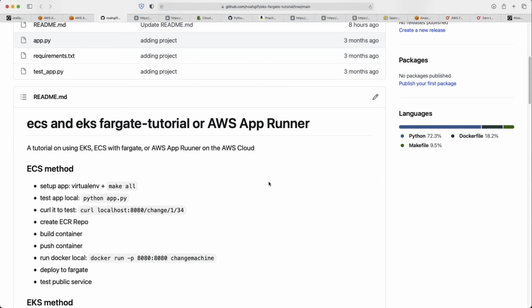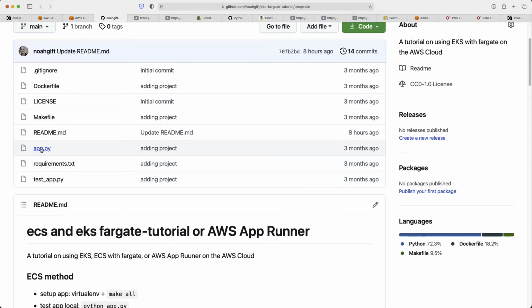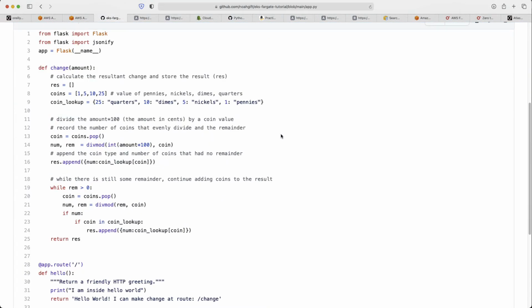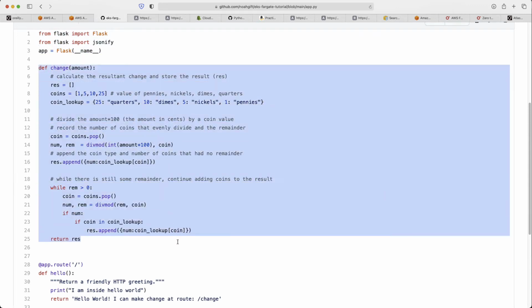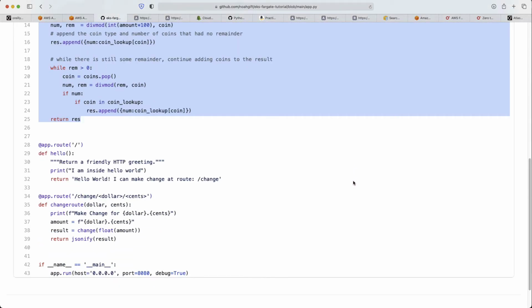So really all we need to do here is look at this application and notice that it's a pretty small Flask application. We import Flask. I go through here and I make the correct amount of change. And that's really the core logic of the application. And then I just need to create a route here.